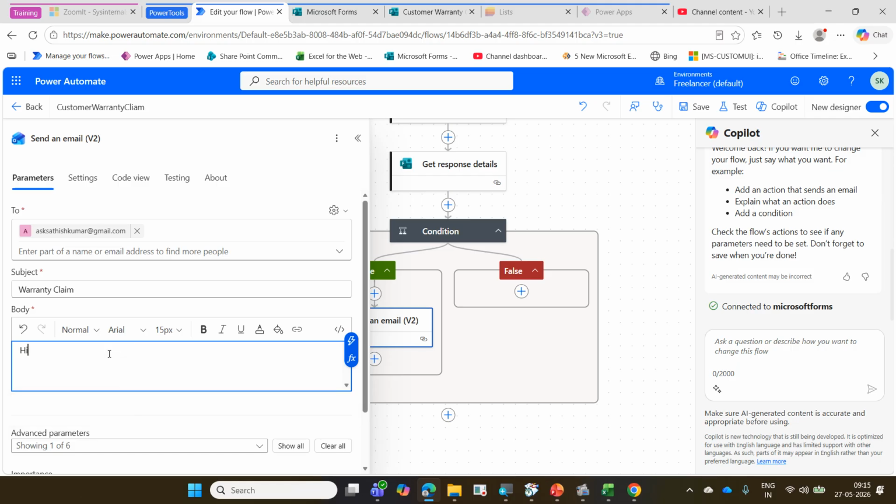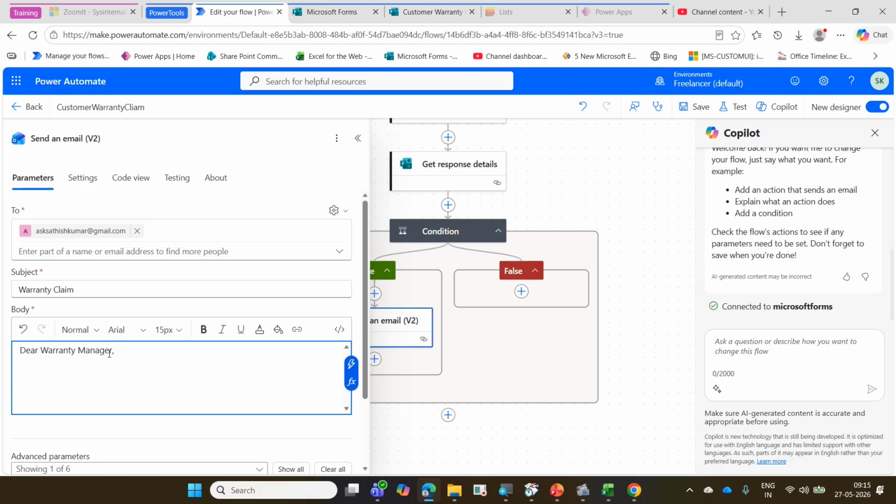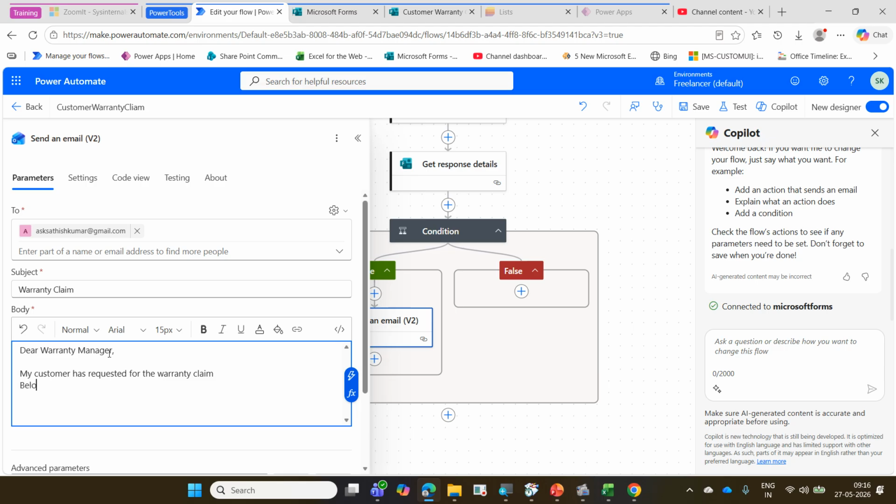So I'll put it as warranty manager itself. I don't know the name, just we'll put that. To understand, I'm putting a name called warranty manager. My dealer or my customer has requested for the warranty claim. Warranty claim, all the details. So I'm giving the details here.